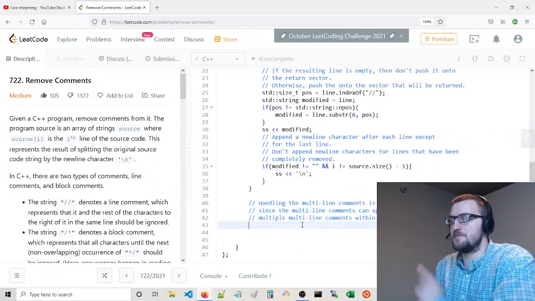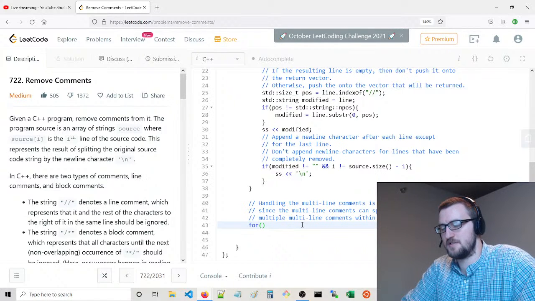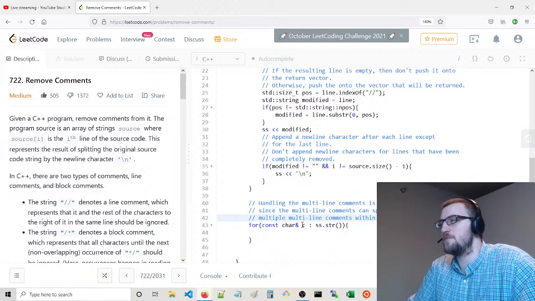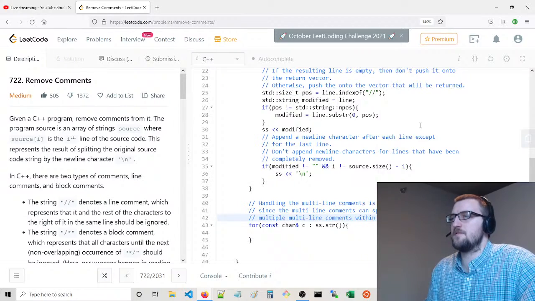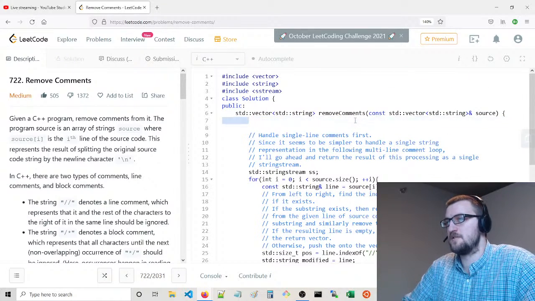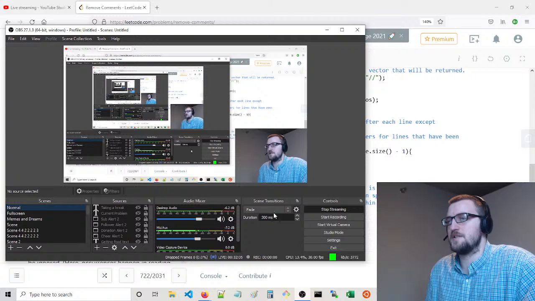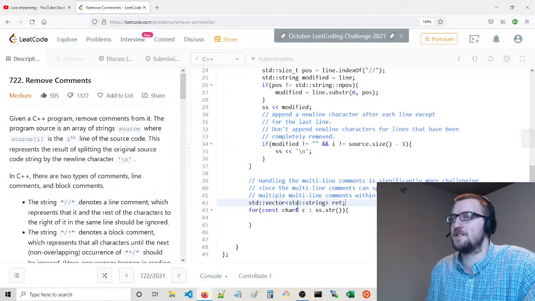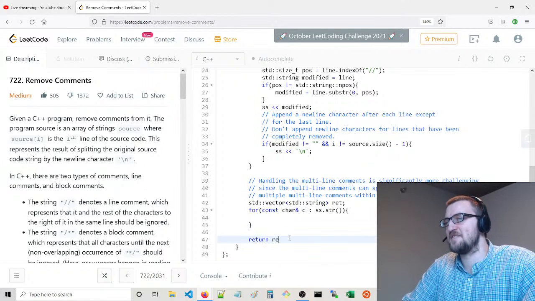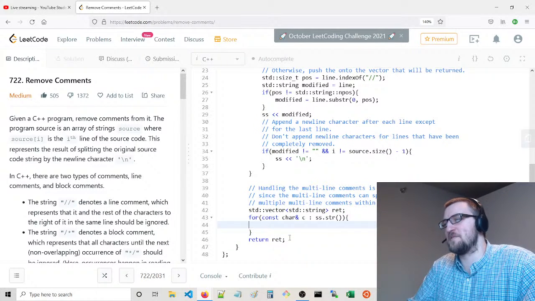So now we build our string stream. Now what we're going to do is process character by character. So we're going to say const character reference C into ss.stream. I think that's the way to do it. And then now we're going to build our return vector over here. How are we doing on time? 30 minutes. Yeah, I don't see myself solving this problem in 5 minutes. This is just kind of a challenging question. This is a bit of a rough one.